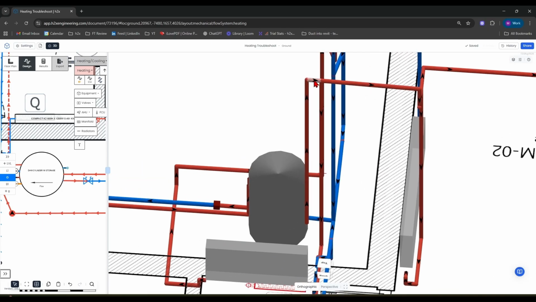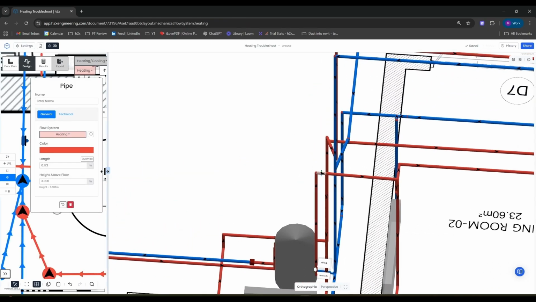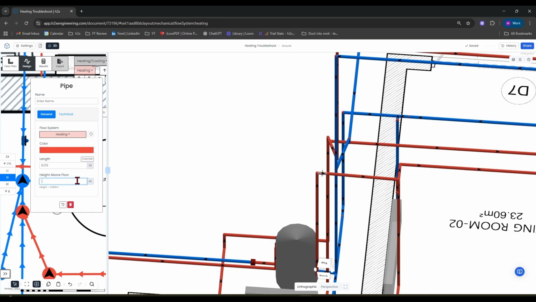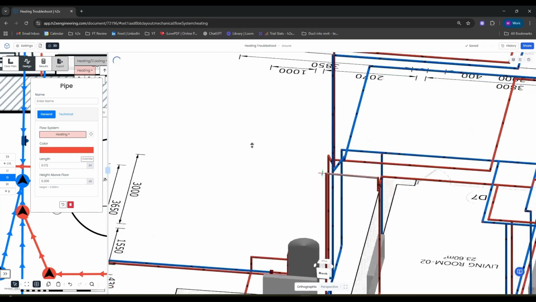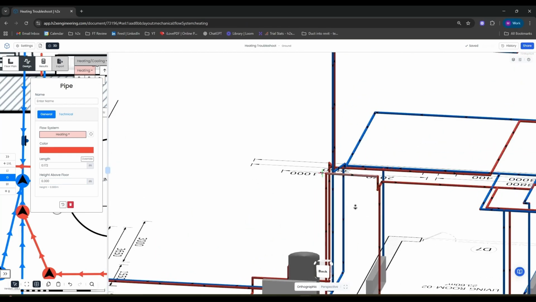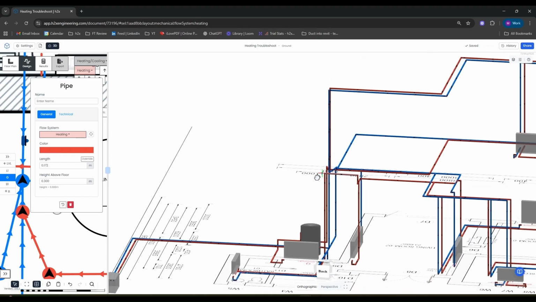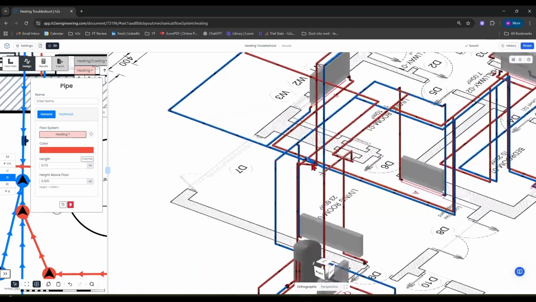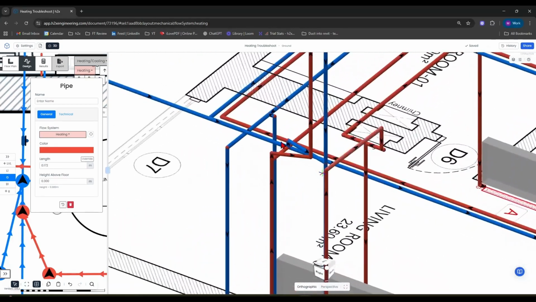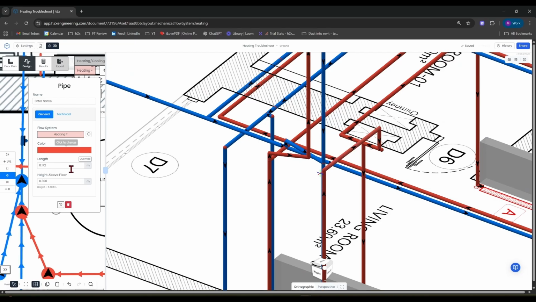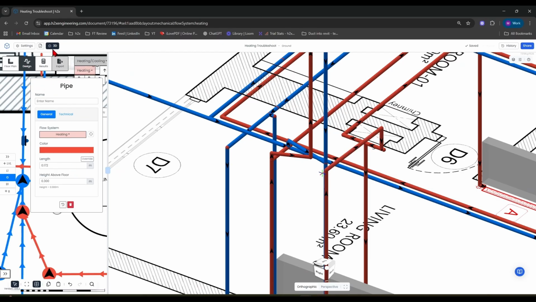If you wanted to alter this at any point, you can click on the pipes in 3D and bring those down to say 0.3 or whatever connection height that lower one is, and it's dropped down that section of pipe that we selected. Now we're looking at these risers. I think they could be tidied up a little bit, so I'm going to go back over to 2D.